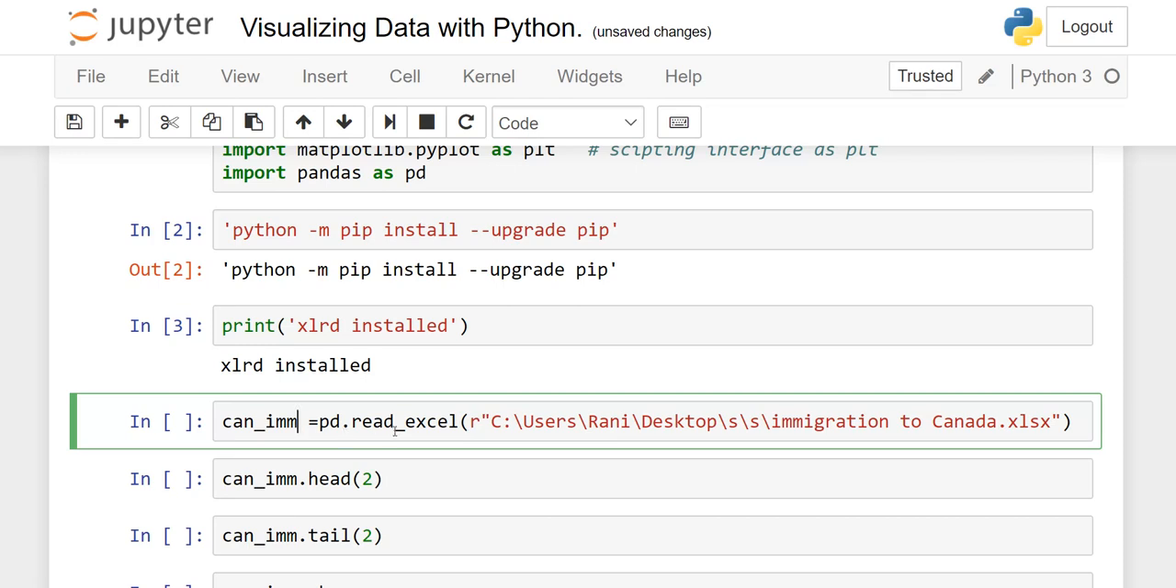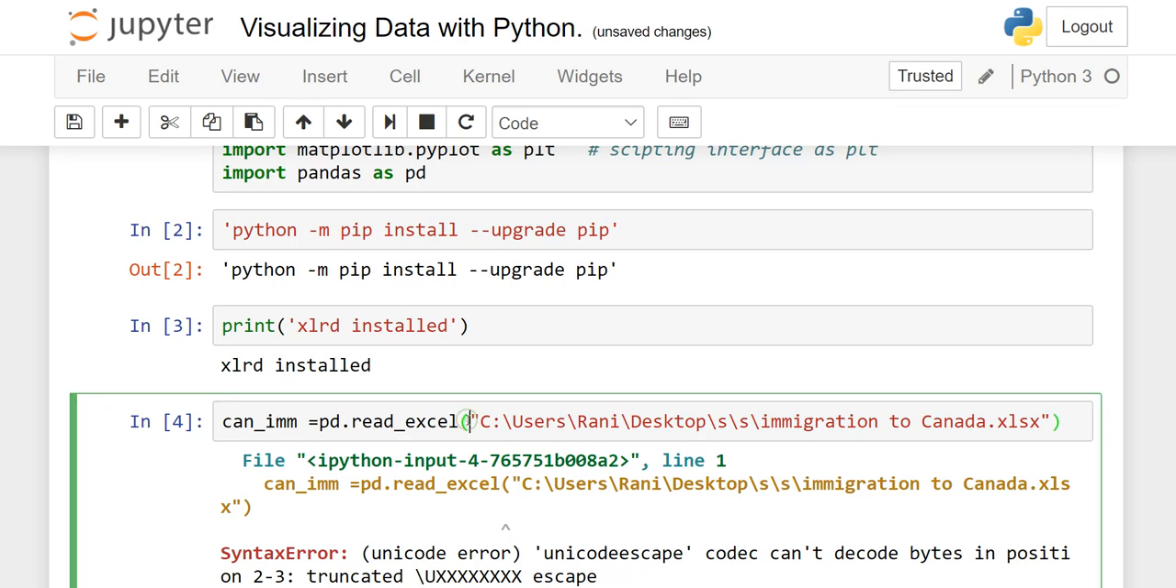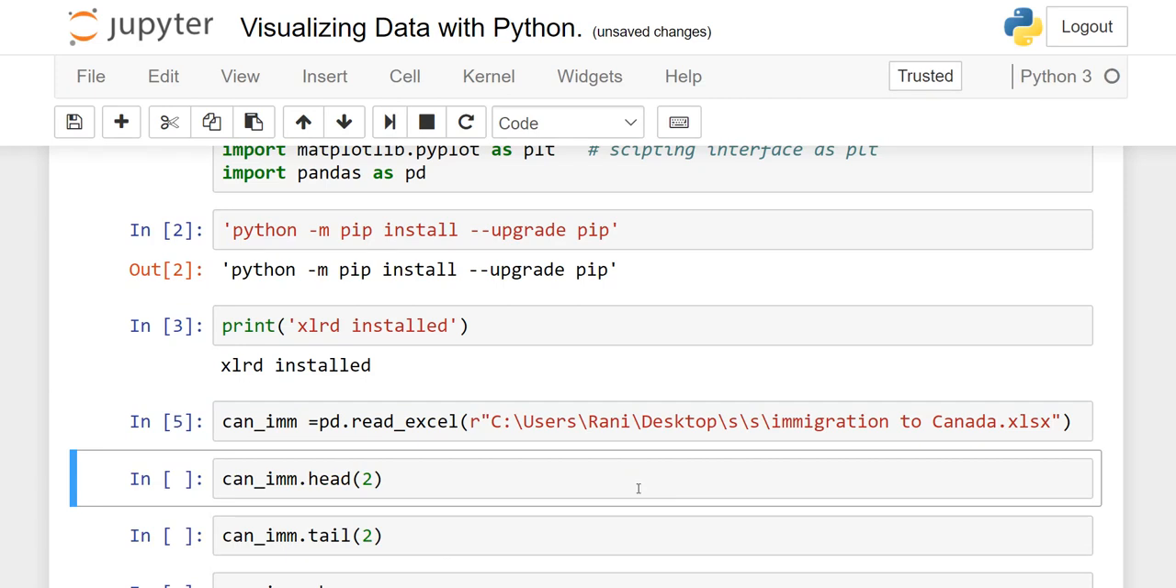Is equal to pd.read_excel, right? If you have a CSV file, then you have to write pd.read_csv. But here we have Excel, and now in quotation marks you have to give the path where your file is stored. When I run it, you will see a Unicode error. In order to avoid this error, I will write r here and run it, so it's executed successfully.